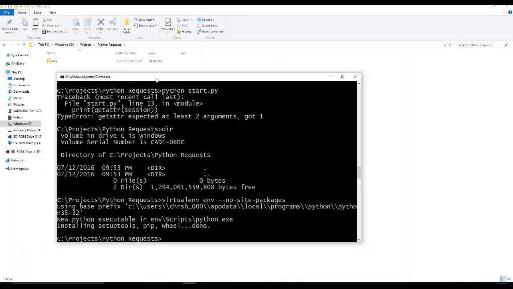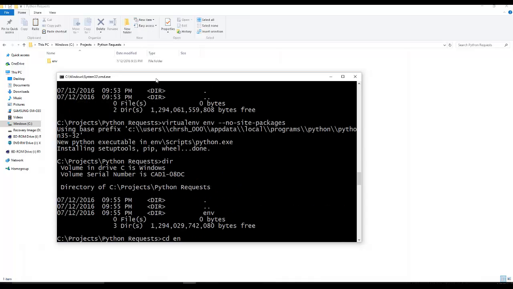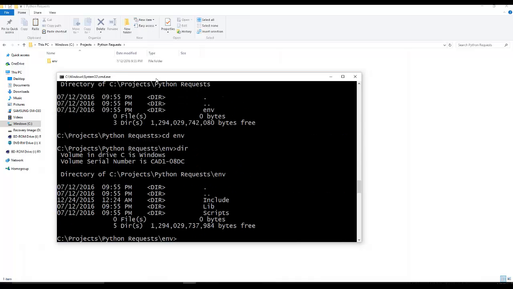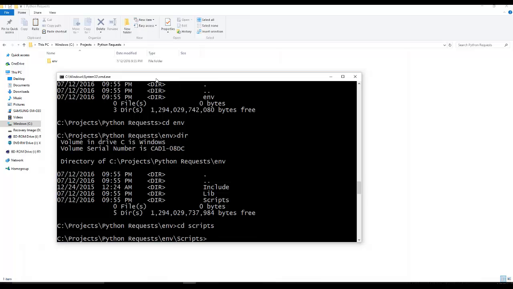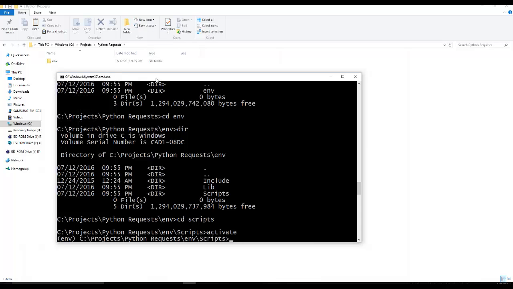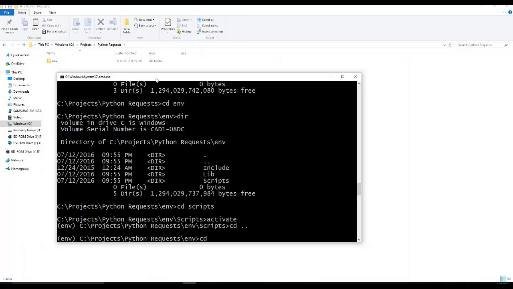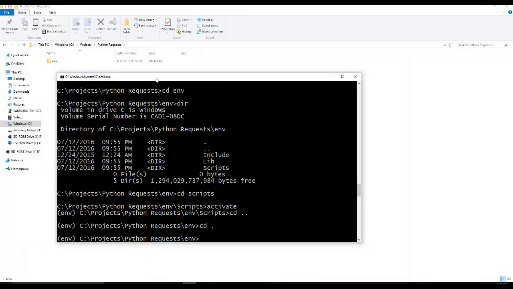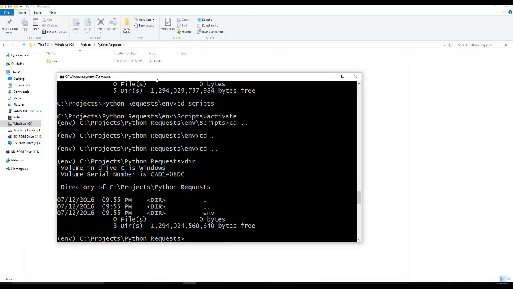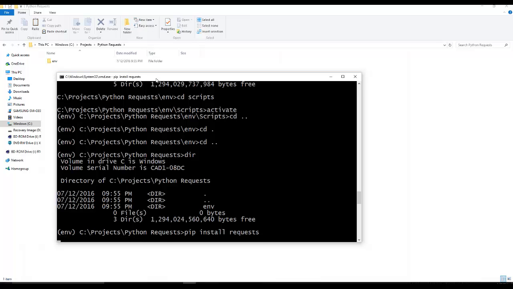Once this is done, I can go ahead and activate my environment. I'm going to do this the longer way, where you go into the env, which is the name of the environment we just created, go into the scripts folder, and then I simply say activate. If you're on Linux, you would say source activate. Then I'm going to go back to my root directory here, and then I'll just say pip install requests, which is for the Python requests library.